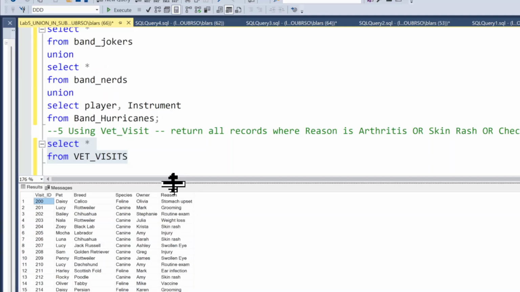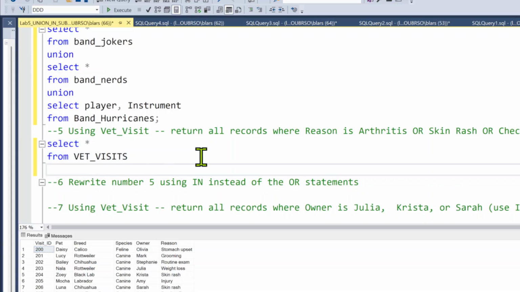I just want to make sure that's the right name, and we're going to get a little more space here. Doesn't want to play nice today. Okay, and we say where reason equals arthritis. If I could spell correctly, this would be even easier. Arthritis, skin rash, checkup, swollen eye. Now this won't work. I'm just doing this to type it out to make life easier for me right now. But what we'll have to do now is replace these with or.